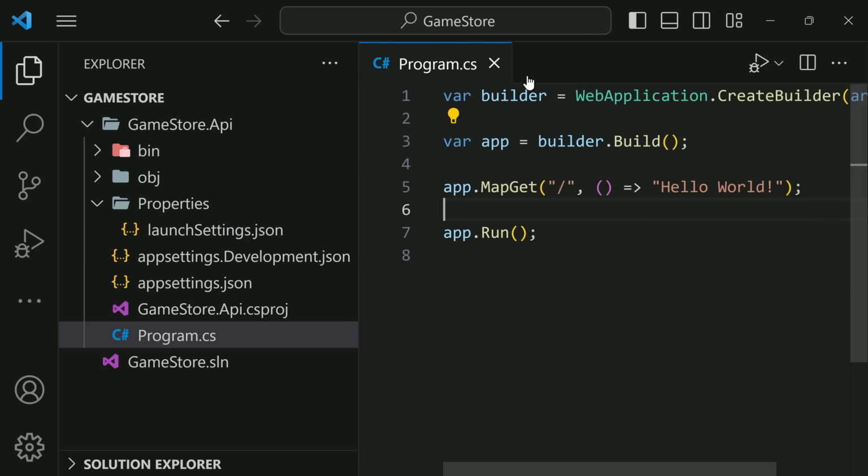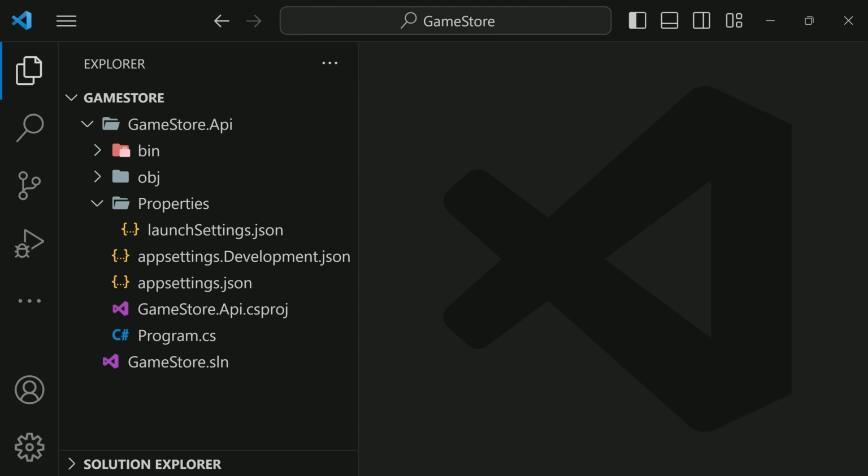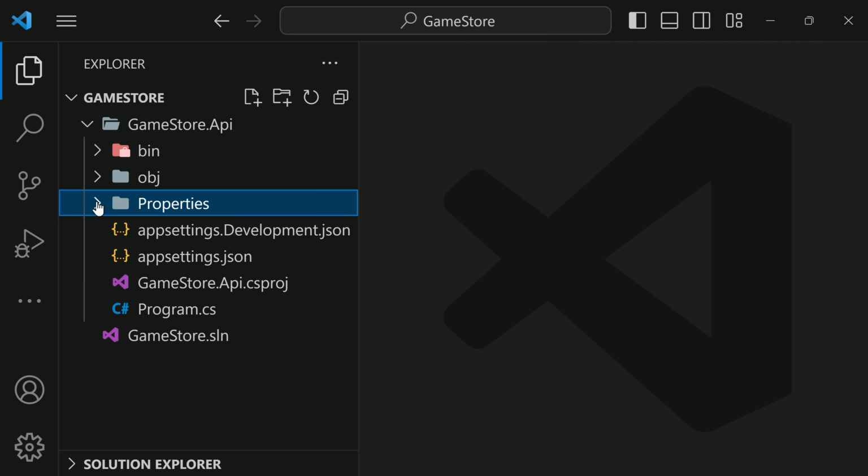Let me collapse this, and close that. Now, how do we actually build this project? How do we end up going from the code into the binaries? That's what we know as the build process, and it's actually very easy to do.